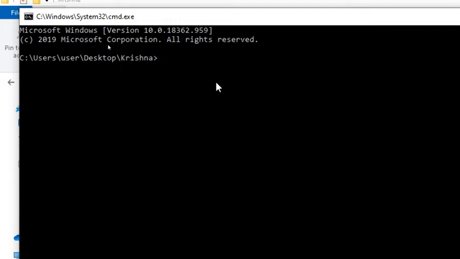Now after the path to this particular UI file is opened, the command which you require to execute is pyuic5 -x, and then the UI name, login.ui, and then -o, and then the new file where you want this particular code to be copied. Let me give the same name, login.py.